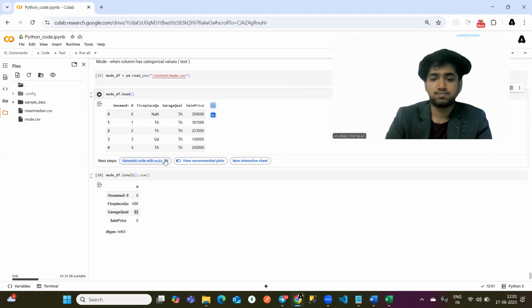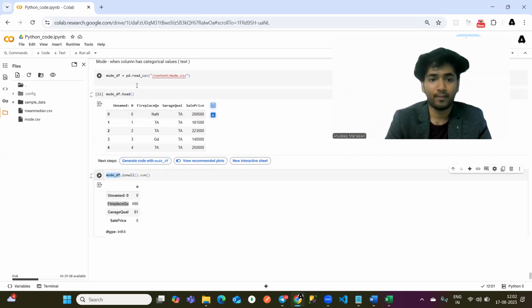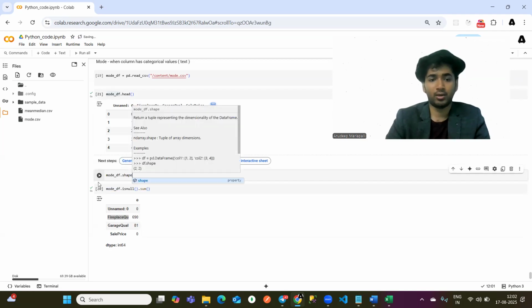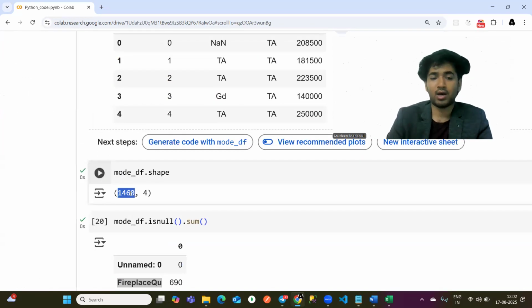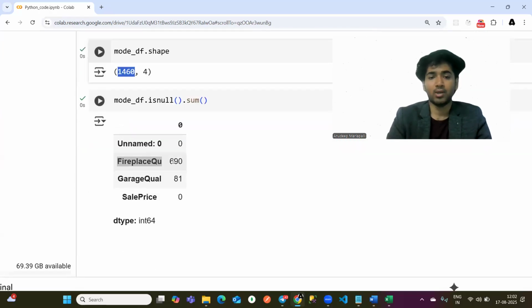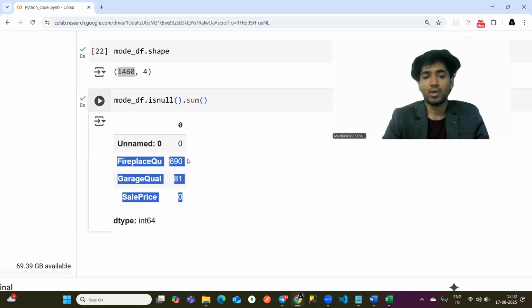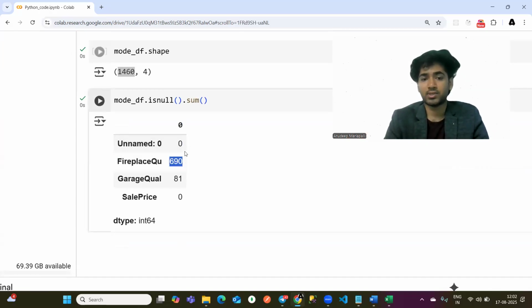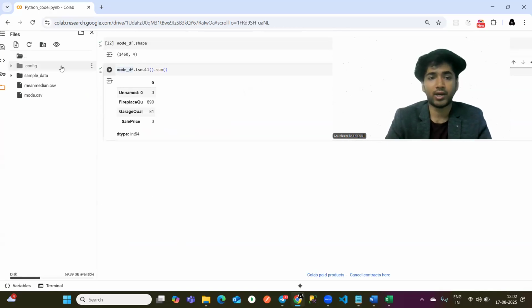So now what we should do? Let's also see the shape of this data. There are 4 columns. How many rows are there? Now when I run this, there are 1460 rows. So we should not entirely delete this column. The common understanding is if there are more than 70% missing values, then it should be deleted. Right now, this 690 is not 70% of this. So we should not entirely delete this column. We should try to fix this.